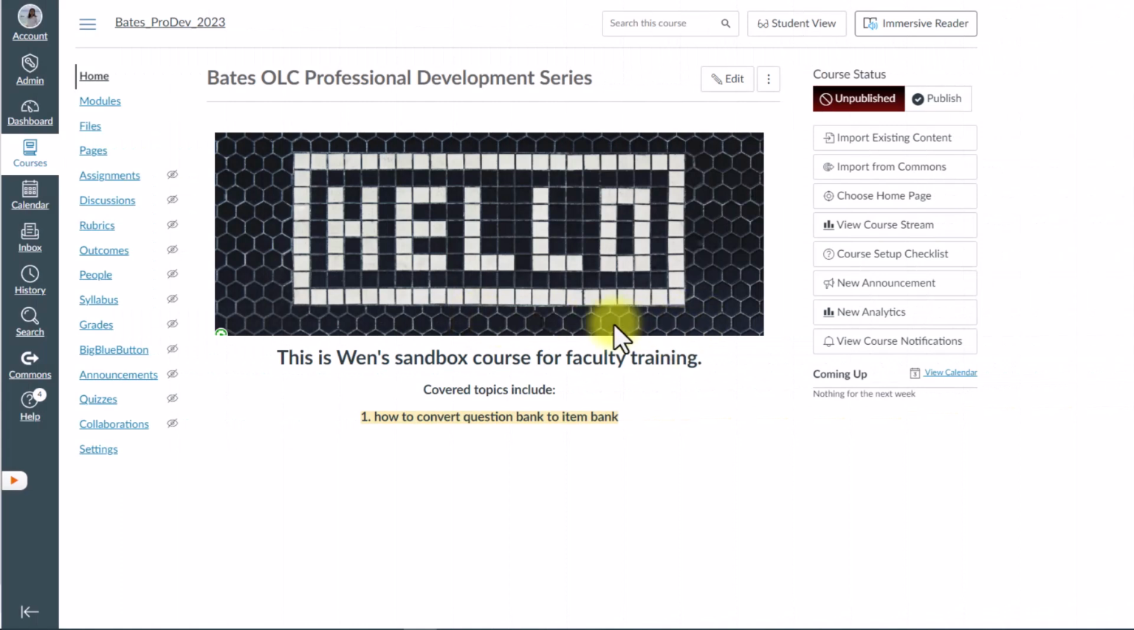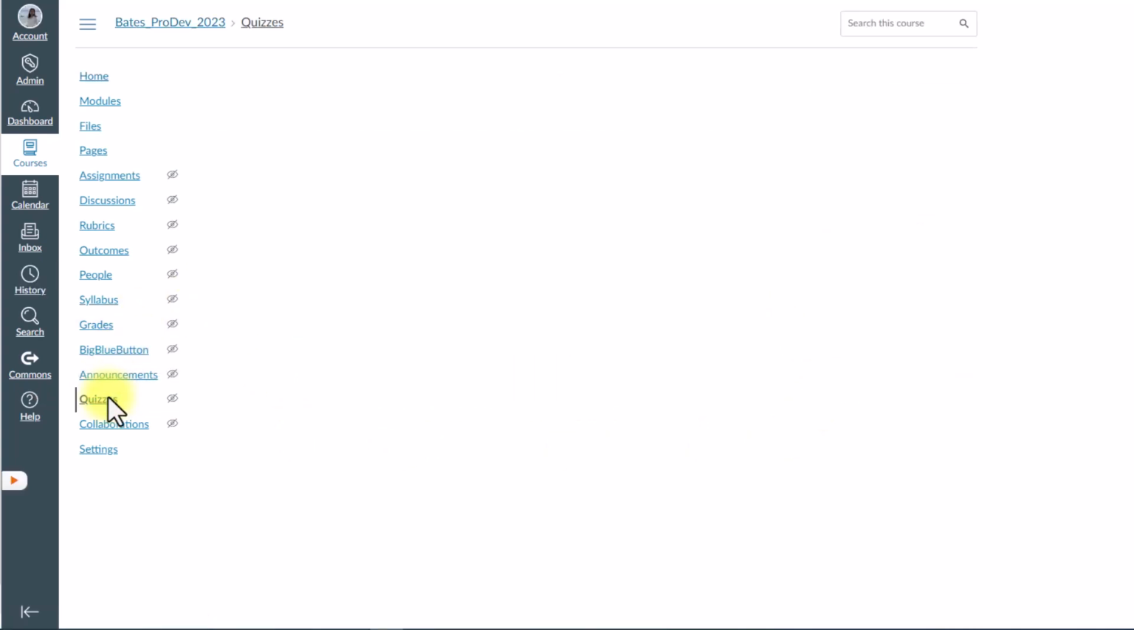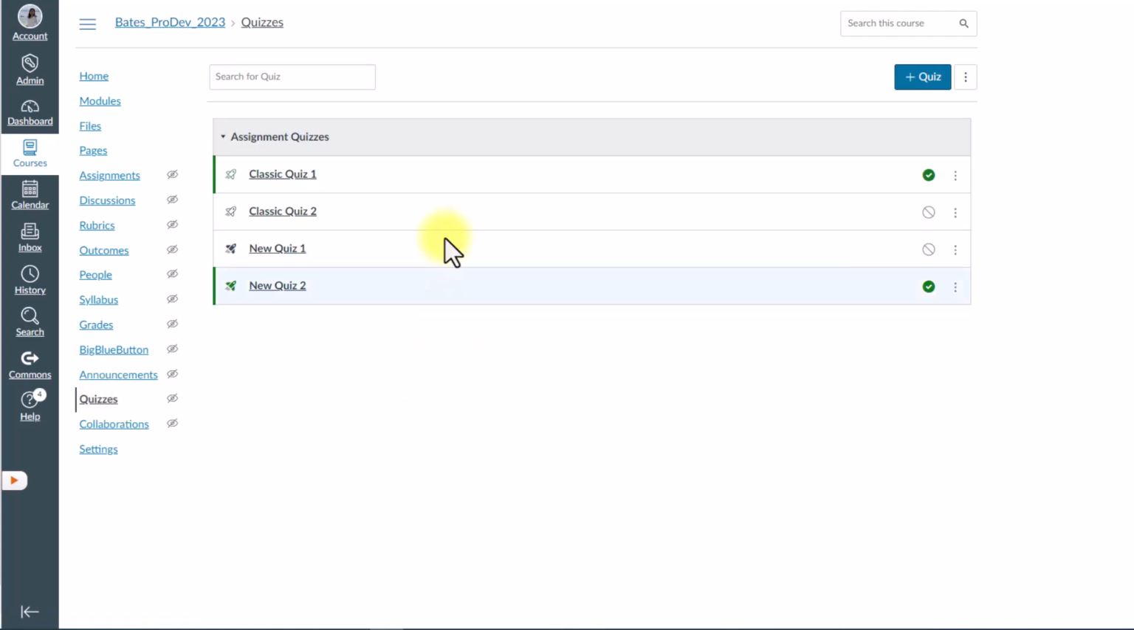In this screen, I have my sandbox course for demonstration. First, you will need to click the Quizzes tab to open this page. Then you will need to locate which classic quiz you want to convert to the new quiz. As mentioned earlier, the unfilled rocket ship icon represents the classic quiz. In this case, we want to convert Classic Quiz 1 to a new quiz.